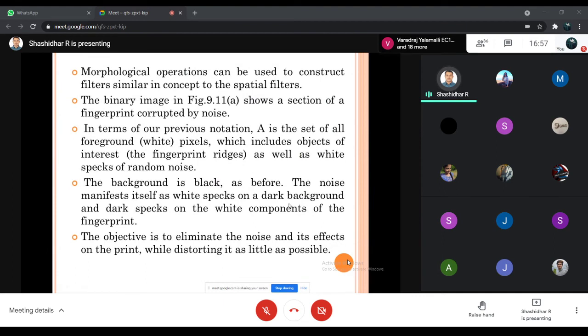Okay, the morphological operations have been used to construct filters. So morphological operations can be used to construct filters similar to the concept of spatial filters. See here, this is based on the spatial filter. We already studied spatial filters in the last unit.